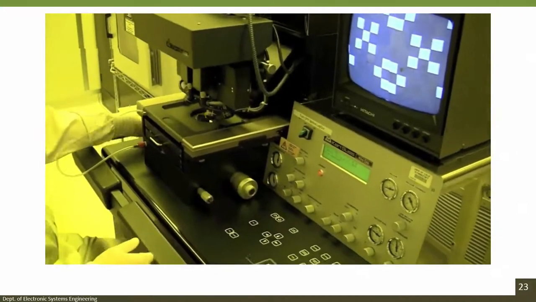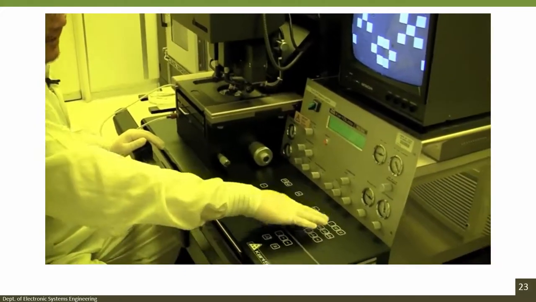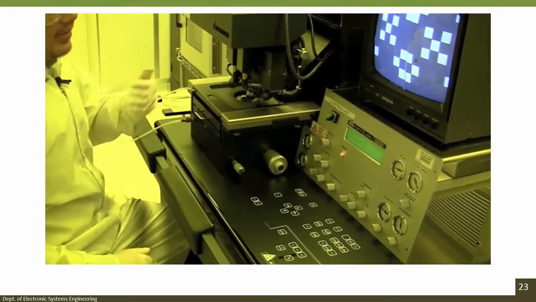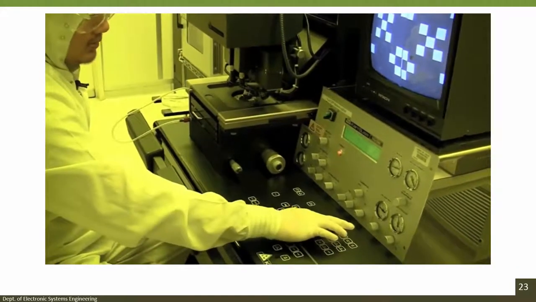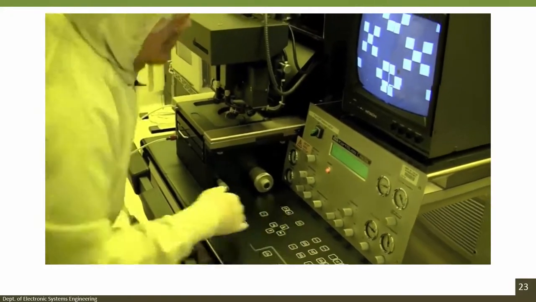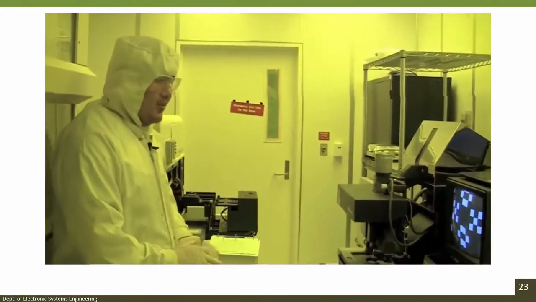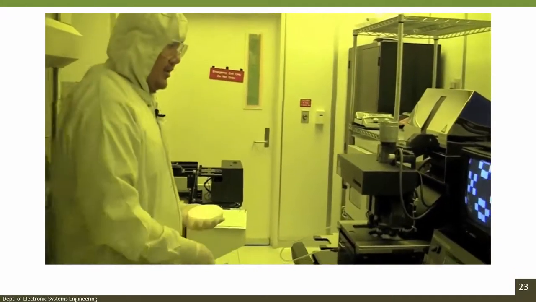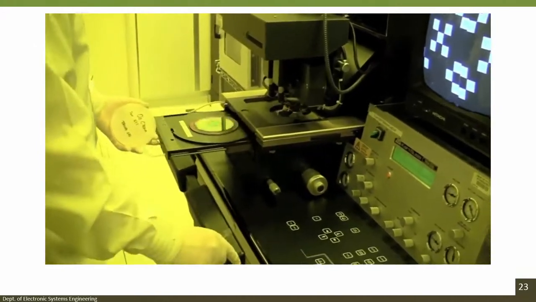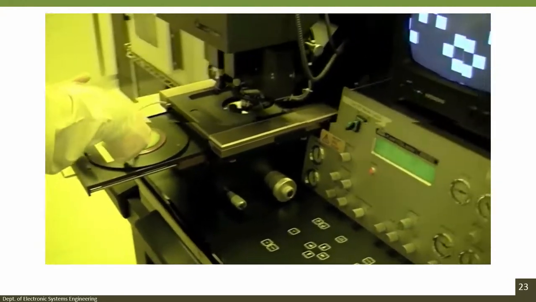And then once you have aligned it, you do an alignment check, and then I'll bring the mask up, and then you would expose it. So you press expose, and then you do exposure again. Then you turn away so the UV light doesn't hit your eyes. After you're done with exposure, you would unload your wafer. It tells you to slide the unload substrate, so you pull it out, and then you take it out.